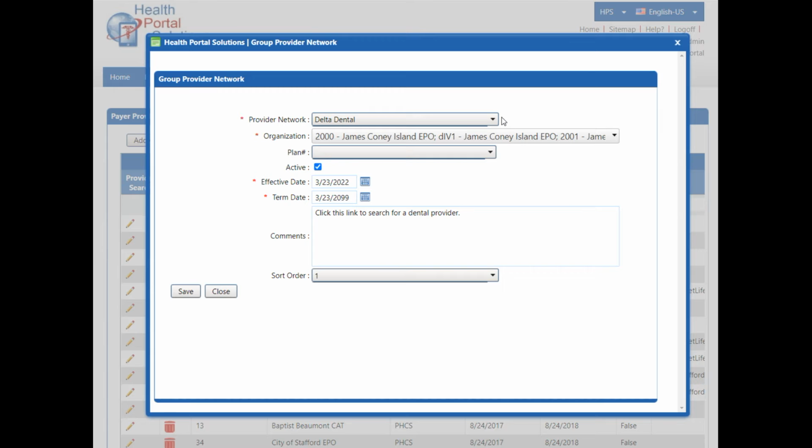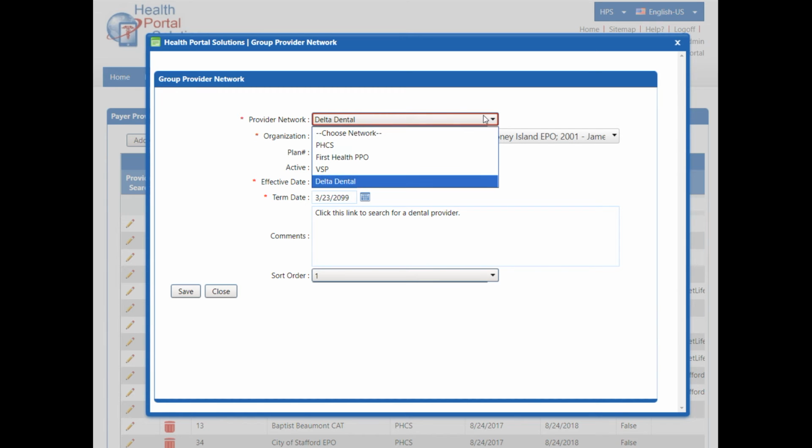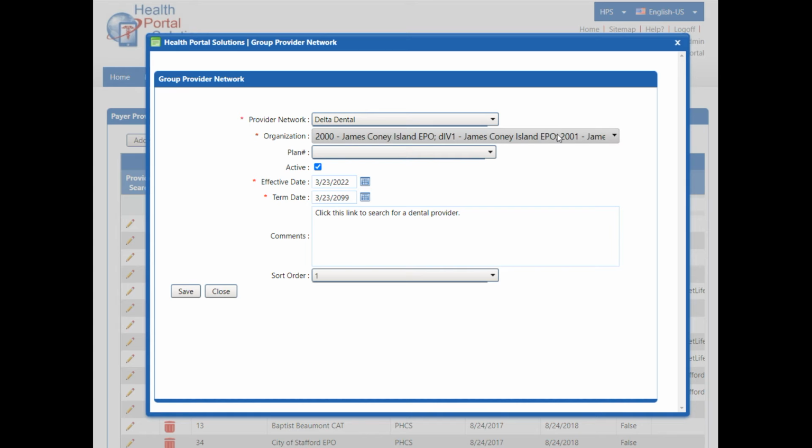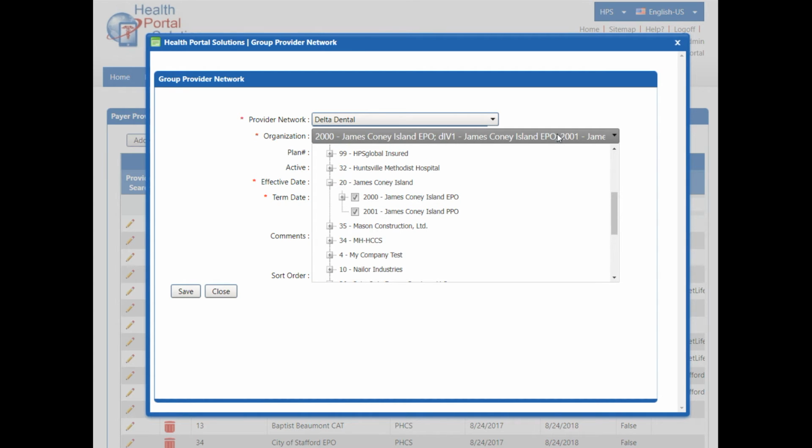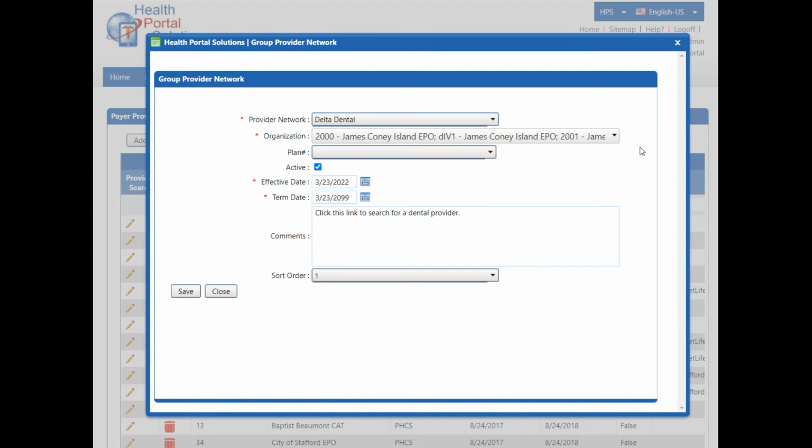On this page, select the network you'd like to assign and the employers you'd like to assign the network to. You can select multiple employers at once by opening up the hierarchy and selecting the appropriate divisions. If your data allows you to specify provider networks based on plan, you'll have that as an option as well. When you select a plan, only members of that specific plan will be able to see this provider network.